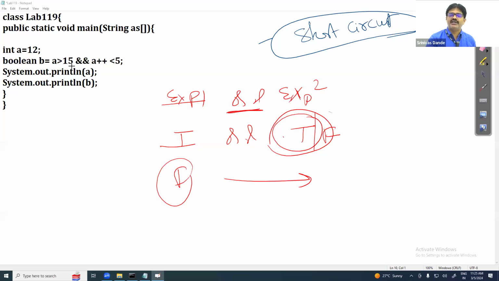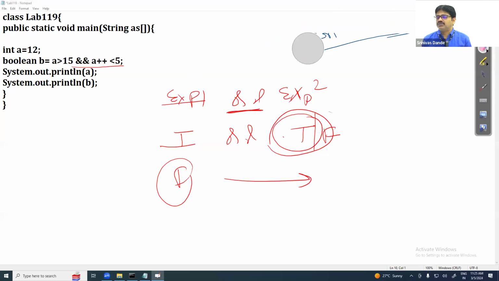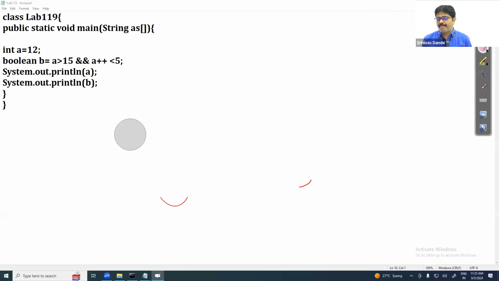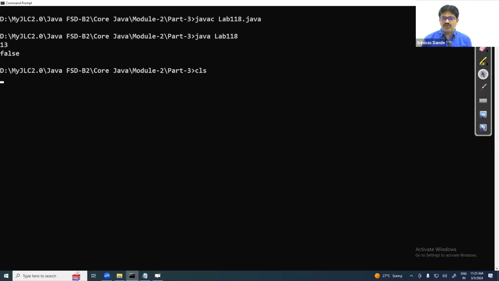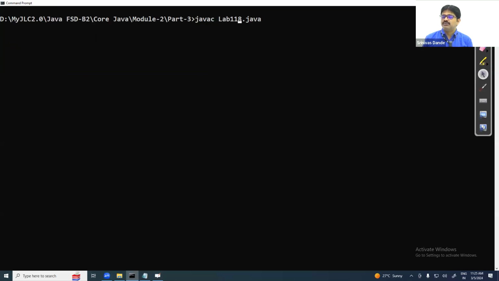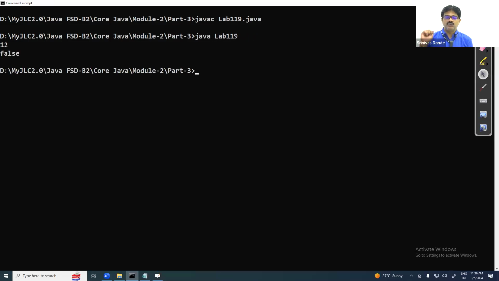That is the short circuit, which is an optimized technique, saving time for us by not evaluating. That is applied here, right? That's why the output is 12 and false. Very good. 119 is done. Compile and run and show the output. 12 and false. Very good.